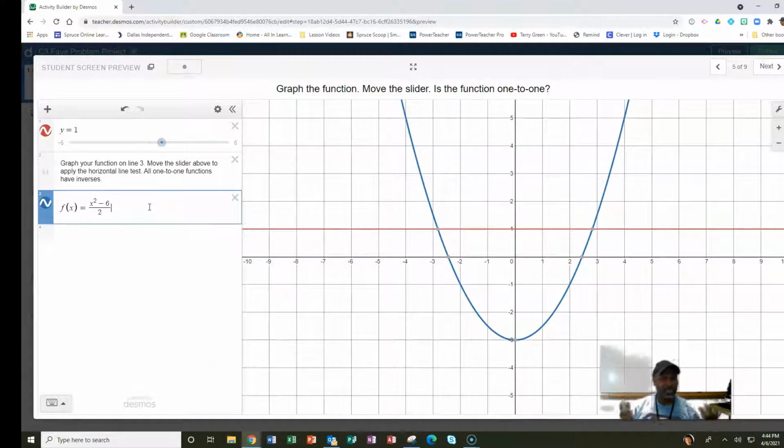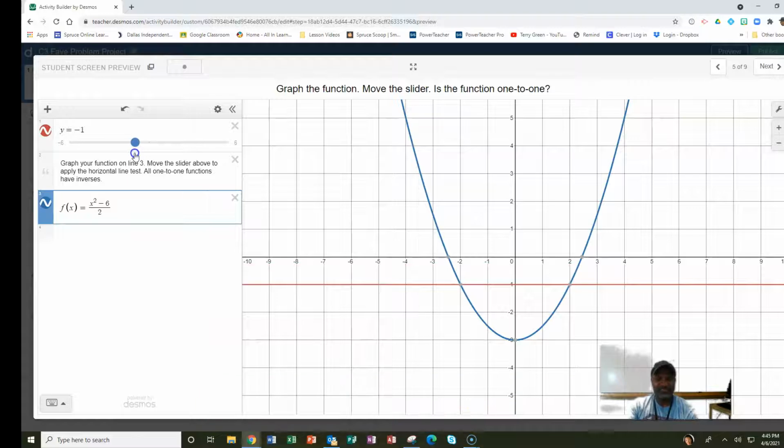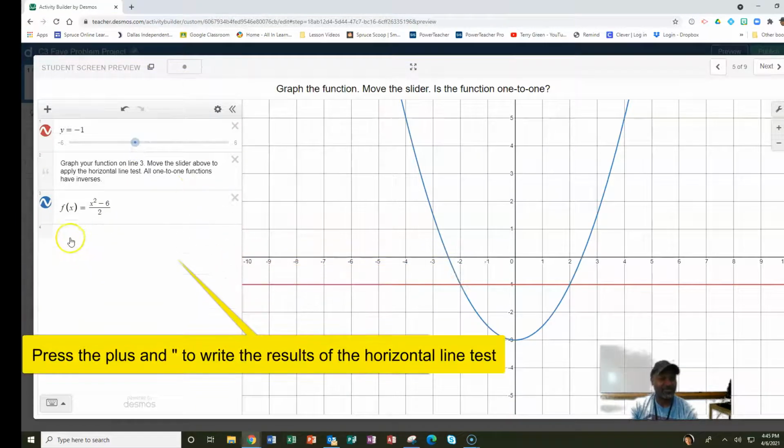Okay. Now that we have the function graphed, all we need to do is move our slider to see if it's one-to-one. All right, we're applying the horizontal line test. And as you can see from the horizontal line test, it hits the function more than one time. Here, all these places, it hits the function more than once. So if the horizontal line crosses the function more than once, it does not pass the horizontal line test.